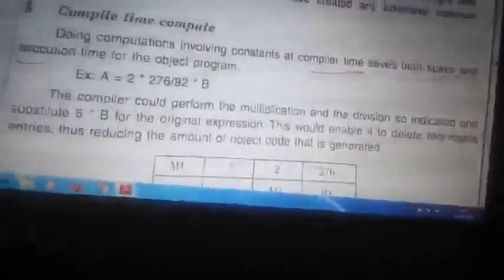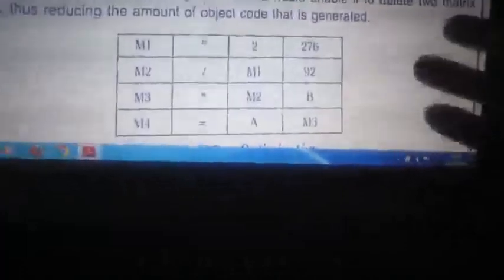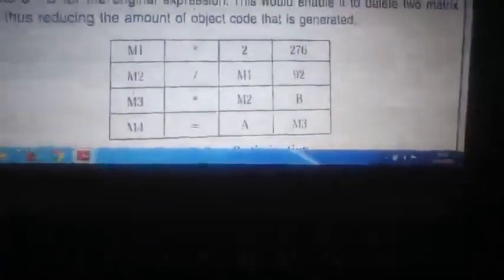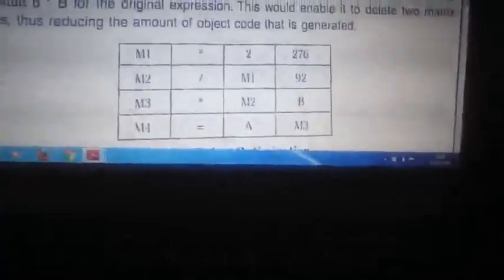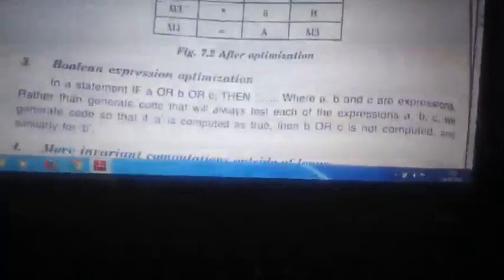Second thing is compile time computation. Instead of writing such a large expression which takes so many matrix expressions, which will be very complicated while running or computing, since these are all constants, just divide and multiply with the b, so that you can reduce the line number to 2 instead of 4. So this is also a machine independent optimization.